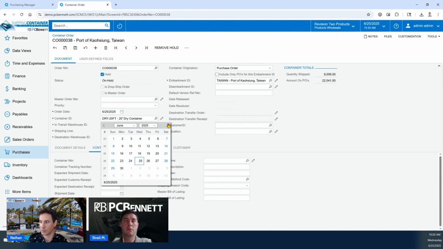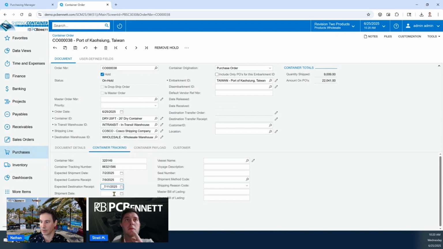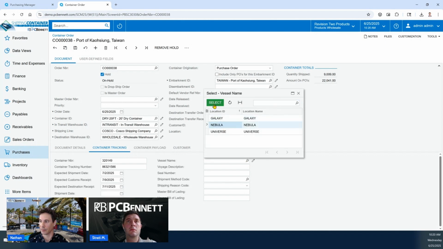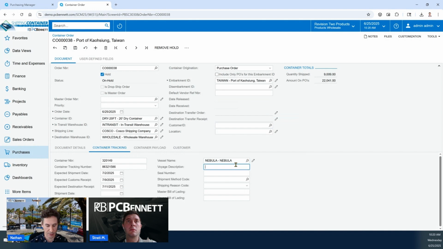And the expected destination receipt might happen a few days after it arrives at the port. So those fields there are going to help us track the inventory's timeline and when we should expect to receive it. While these fields are just for reporting, they can be used to drive other business events in Acumatica. So if you wanted to send out notifications or things like that, all of those features utilizing Acumatica's default workflows and business events can power your notifications and things like that. We'll select a vessel name here so that we can identify that. We'll give it a description and maybe a seal number.